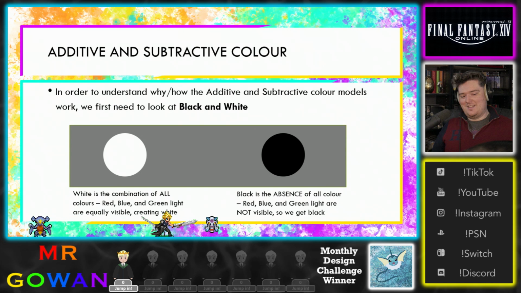Black, on the other hand, is the absence of all color. So red, blue, and green light are not visible, so we just get black. It is just complete absence of color. There's nothing there. All we see is just black because there is no color at all. So, brief recap here. White, all colors. Black, no colors. Hopefully that makes sense so far.